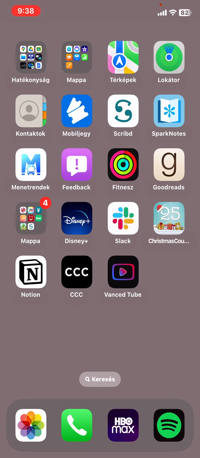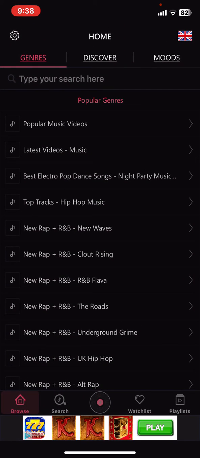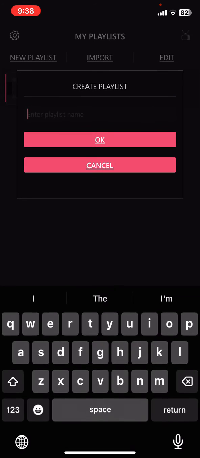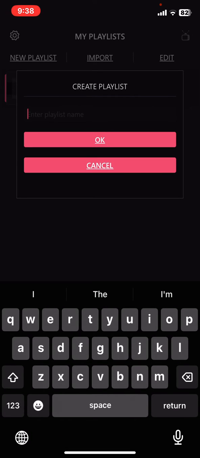First of all, open the application on your phone. Then click on the playlists button at the bottom of the page on the right. And then click on the new playlist button at the top of the page on the left. And just add a name to your playlist.